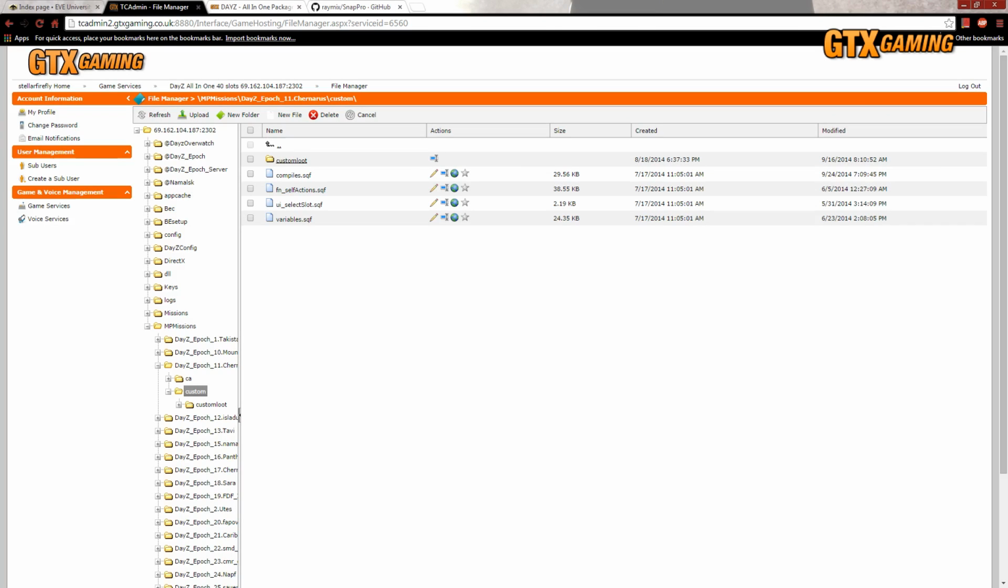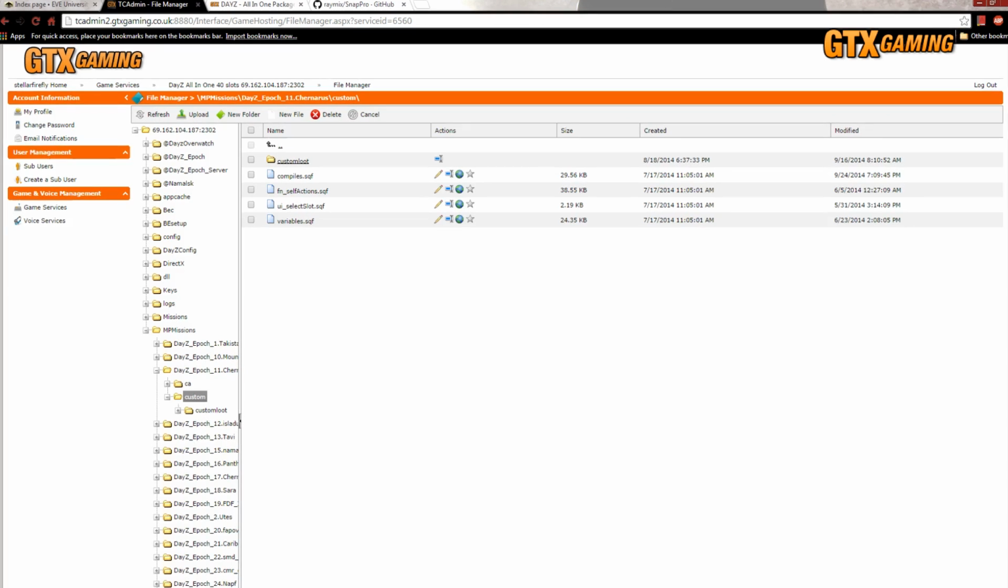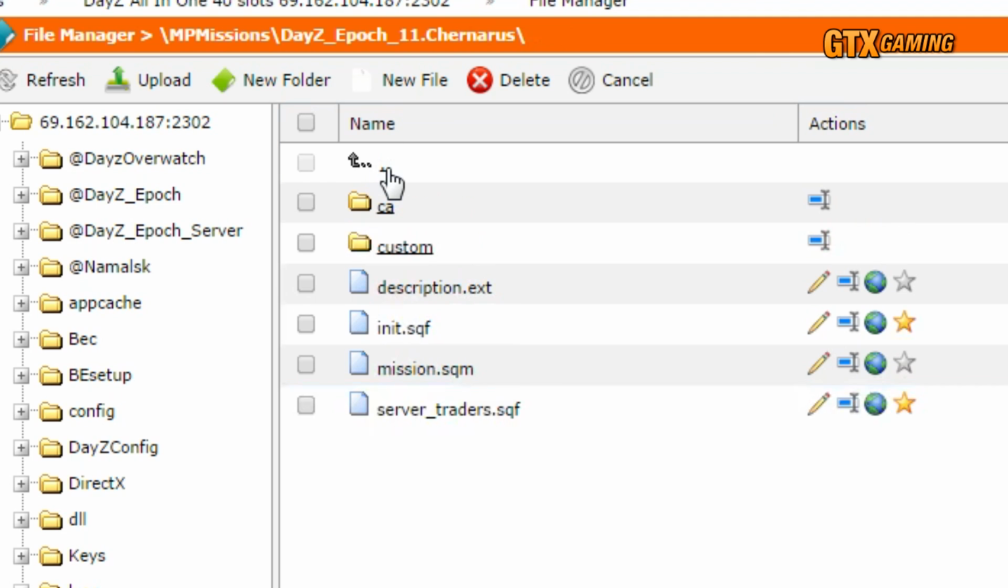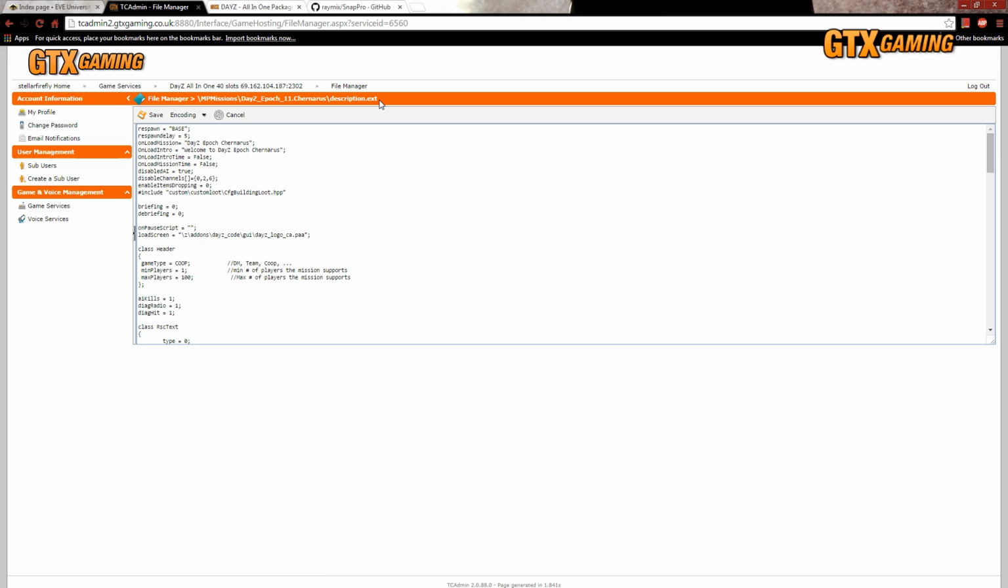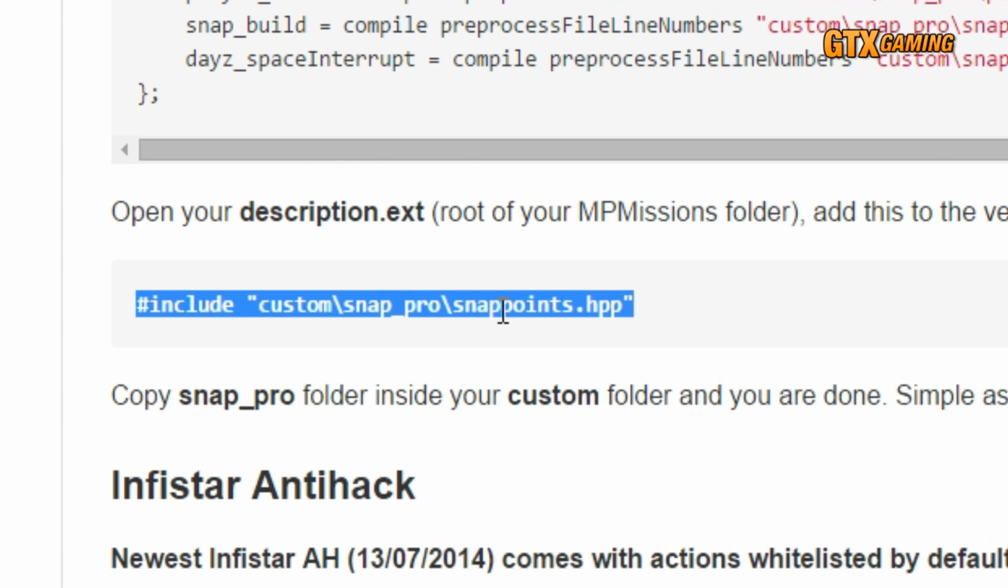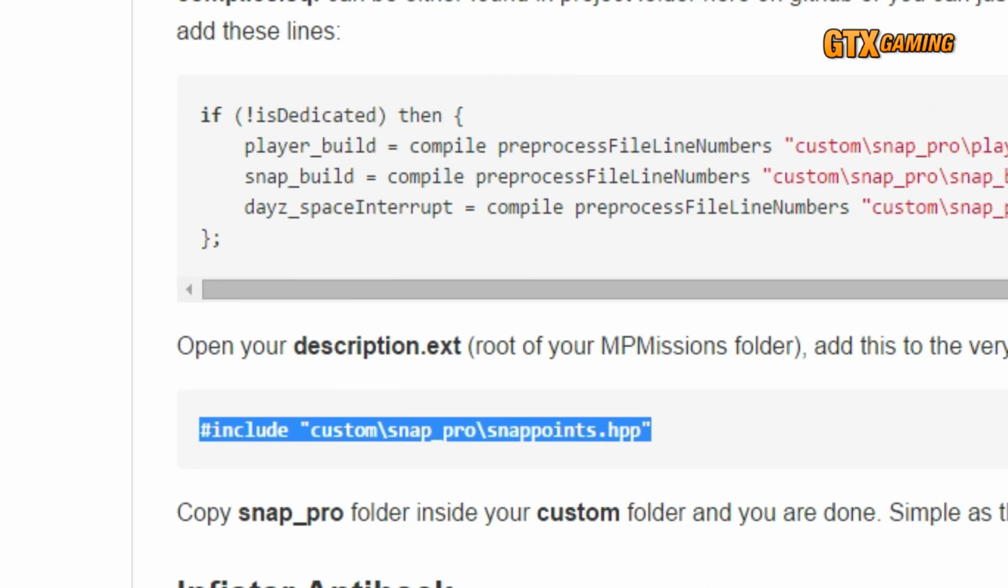The next change the instructions ask us to make is an edit to the description.ext file, which is one directly level above us, so we'll click on the double dot folder to move back up. We'll find the description.ext file and click on the pencil icon across from it to open it up in the text editor. Once again, we'll swap briefly to our GitHub tab and find the text that it wants us to add so that we can copy it to our clipboard. Then swap back to our text editor tab.